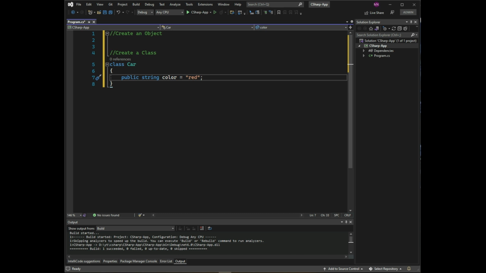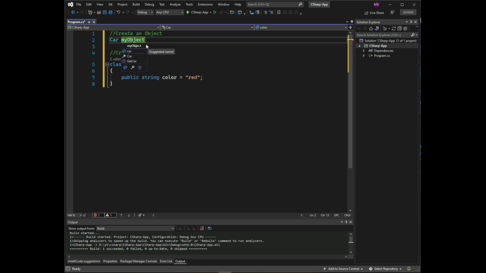Let's create an object. An object is created from a class. We have already created the class named Car, so now we can use this to create objects. To create an object of Car, specify the class name, followed by the object name, and use the keyword new. So, create an object called myObject and use it to print the value of Color.